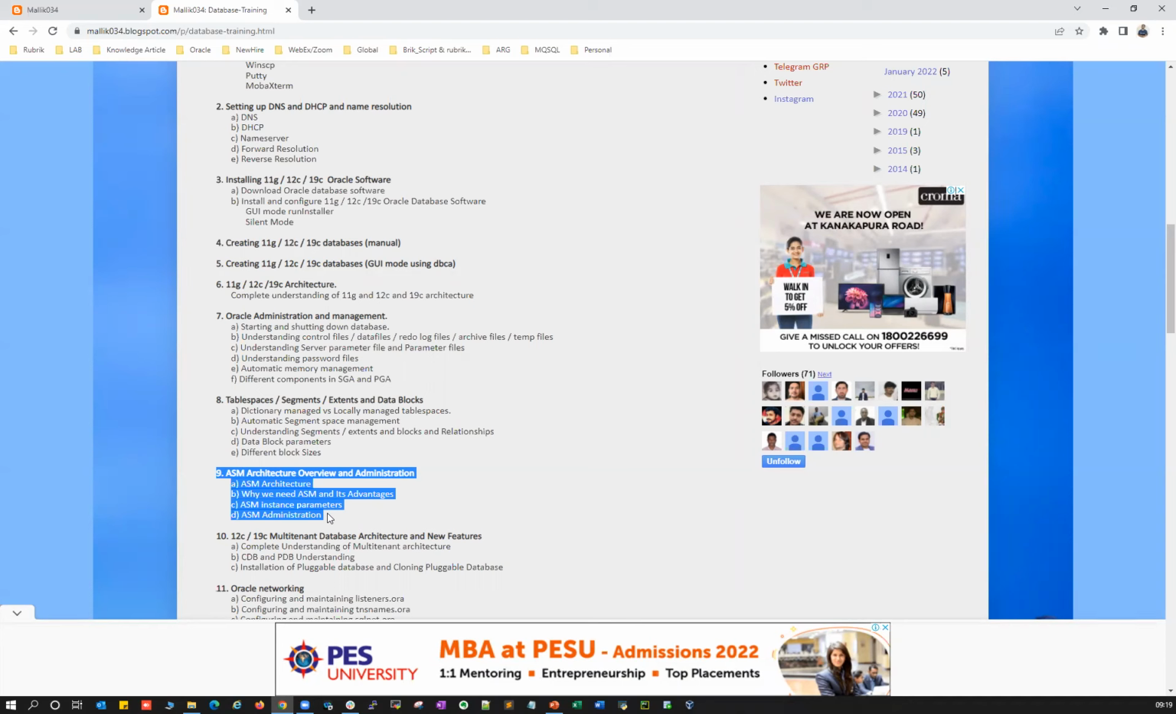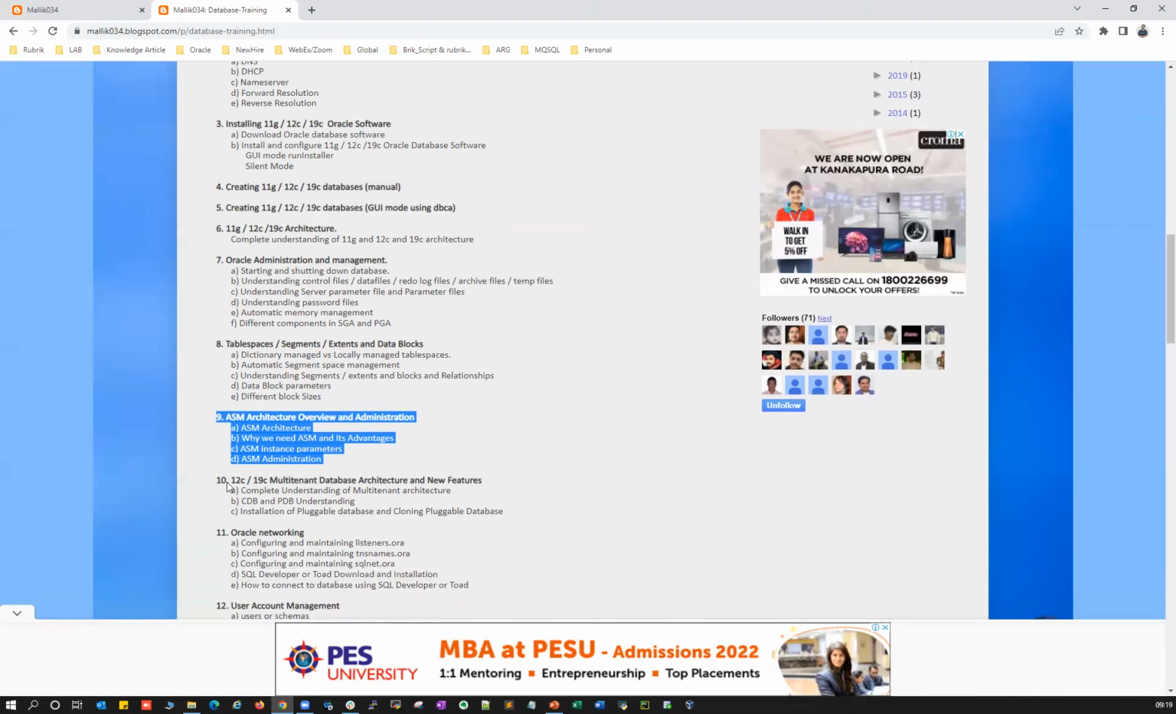We'll compare the ASM and database architecture, and understand the advantages, why we need ASM, and what the impact is if I install the database in ASM storage versus local storage. Then we'll do some administration activities in ASM, such as creating disk groups, adding a disk and dropping a disk, all inside ASM. So purely on ASM, we're going to talk about this chapter number 9.